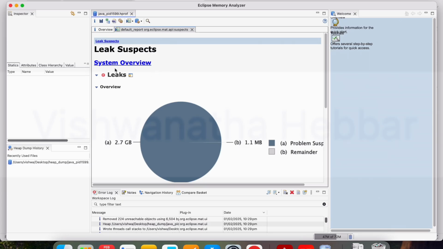Hello, welcome. Let us understand how you can use the Dominator tree feature in the Eclipse Memory Analyzer, or Eclipse MAT, to identify the problems in the heap dump. Let me open the heap dump in Eclipse MAT. Once you open the heap dump in Eclipse MAT, this page you can see.